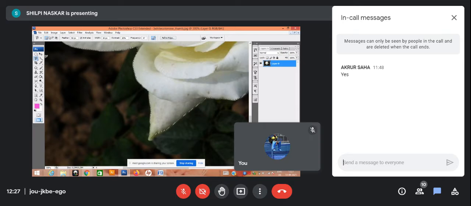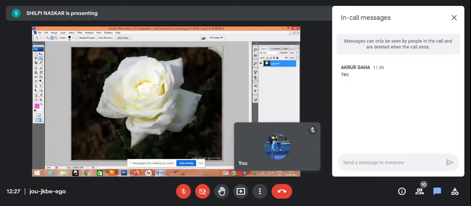Okay, now I am working with the quick selection tool. Control D to deselect. What do you have to do to deselect? Control D. Okay, quick selection tool, quick selection tool, control negative.